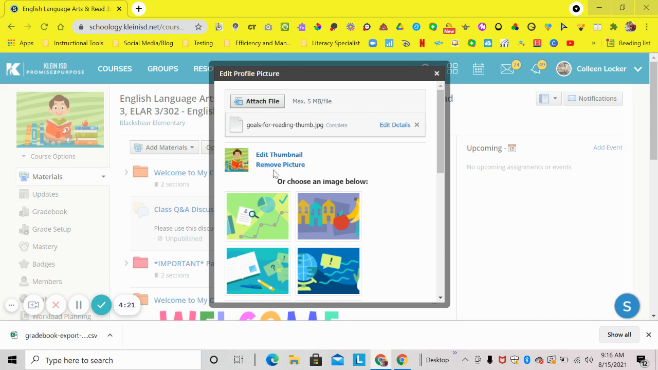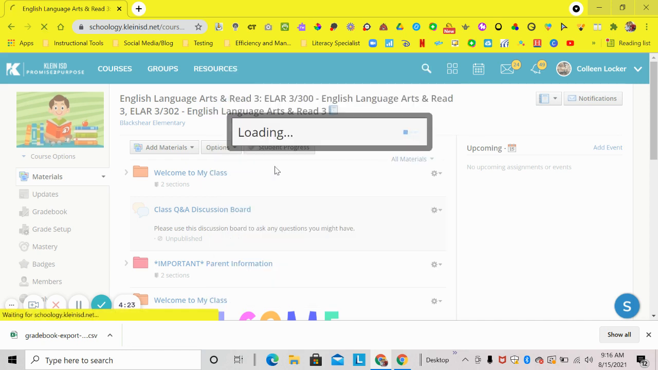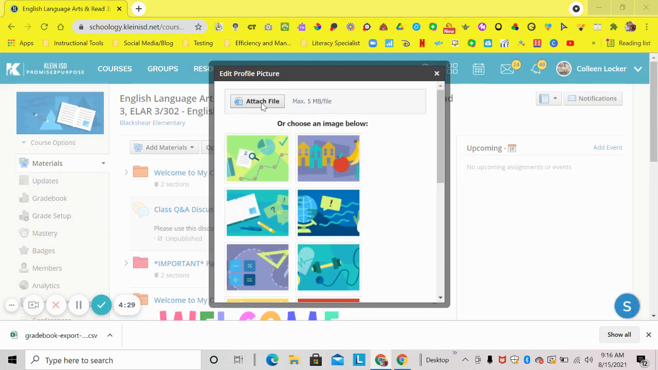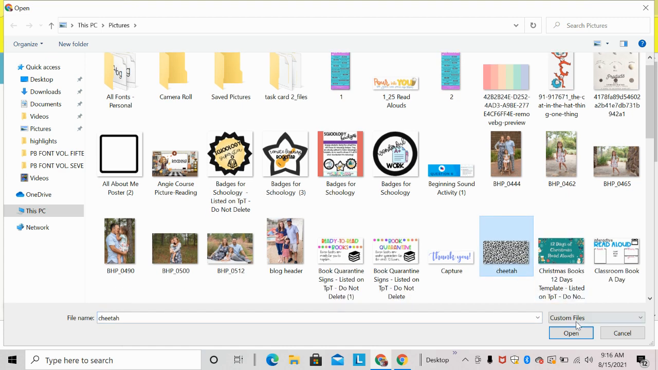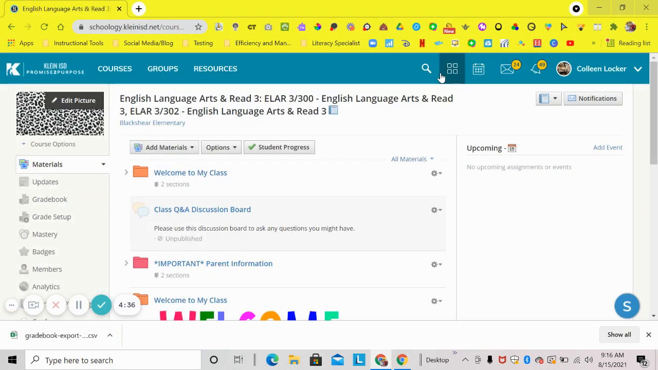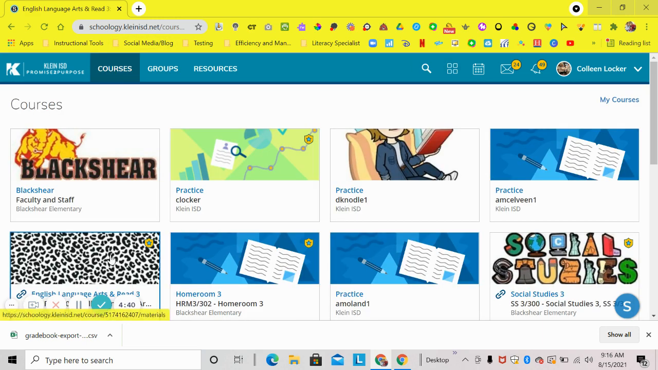Now, if you don't like that, hit remove picture. It's gonna go back to the original picture it was. But if you wanna go back and change it, just hit edit picture, attach file, and you can change it to any picture that is on your computer. Okay, this helps really well with those younger students because you can just say, okay, go to the one that has the cheetah instead of them having to read the words on Schoology.